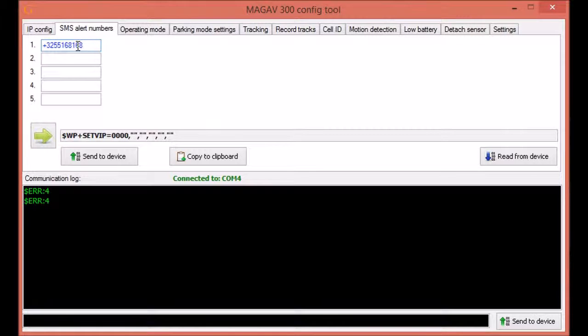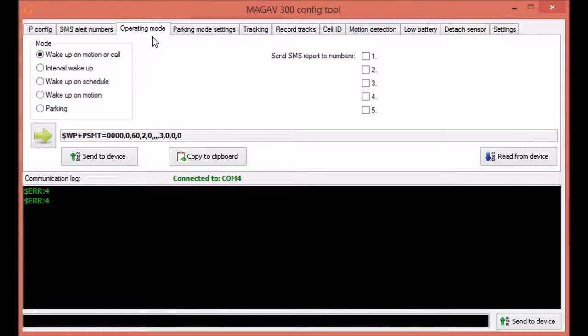And now we will go to the most important part of Magav configuration, which is operating mode, or in other words power saving mode, and it goes in this tab. Well, we have plenty of modes here, and we'll start with the most basic one, wake up on motion or call, which actually means that the device is always registered to GSM, and it will start working whenever there is a motion or if somebody makes a call to it.